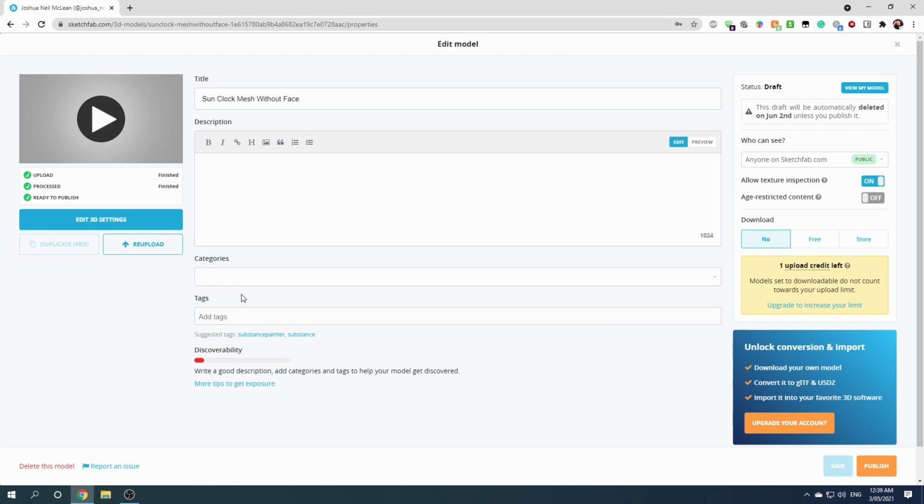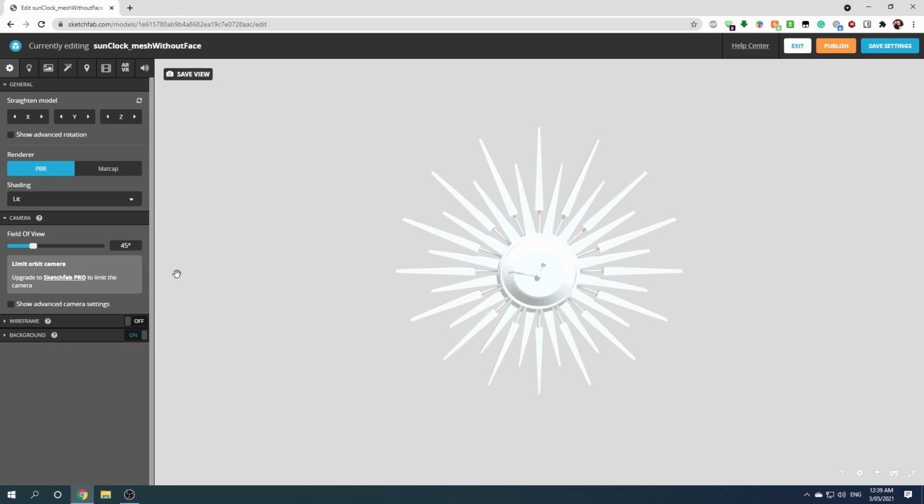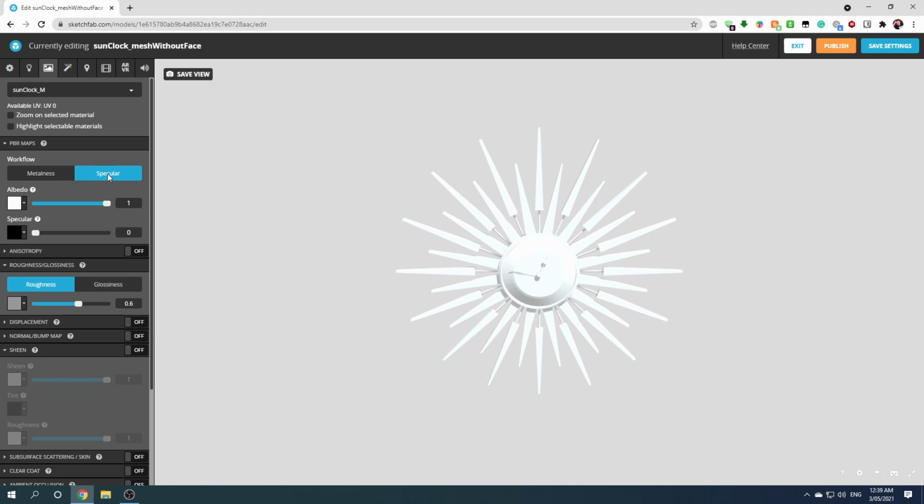Okay, so now that that's finished, you can go ahead and change the title of your piece. You can add a description, and you can also add tags, which will aid in search results. From there, we're going to go ahead and click this button here that says Edit 3D Settings. Awesome. So now that that's loaded, we can go ahead and start adding our maps. So we need to go over to this Materials panel here. And once we're in there, we have to go ahead and select the specular workflow.